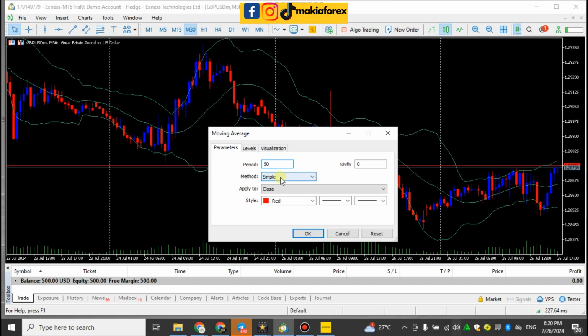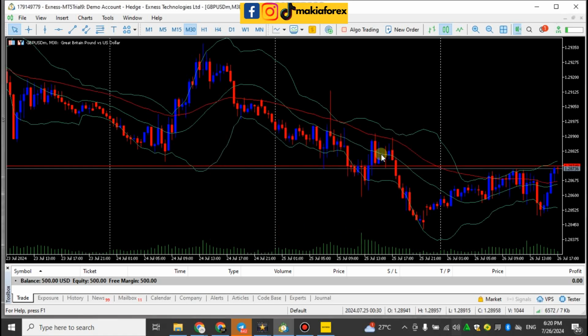You can come to this area. This is a simple moving average, and you have the exponential, so I'll choose the exponential moving average and press close. You can see the red line is the moving average line. You can still decide to add other indicators.